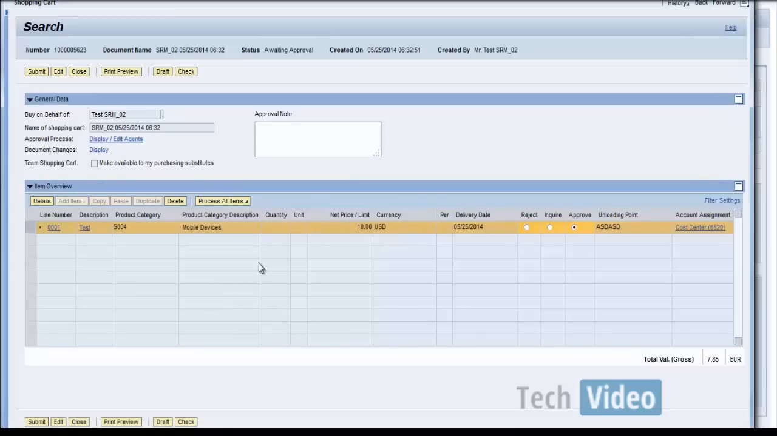Once I click on approve, let me first open the shopping cart for you. This opens up the window which tells us what other options we have if we do not want to approve. You may either reject it, or there is another option called inquire, as you see here, where it will go back to the requester and you can add an approval note seeking more information from the user. So in this case, we are currently having the status as approved, so we will submit the same and approve the shopping cart.